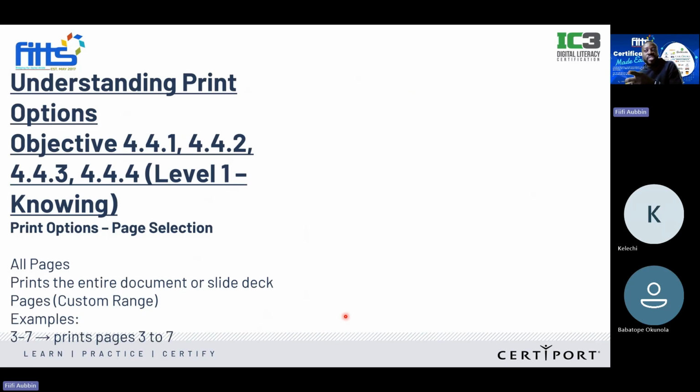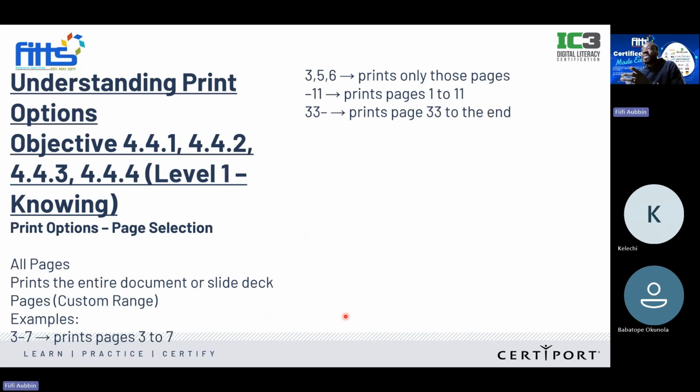3-7 prints pages 3 to 7. 3,5,6 will print only those pages. -11 prints pages 1 to 11. Do you understand? Then 33- will print pages 33 to the end. If you don't know, at least this will give you an indication. And S1-S9 prints section ranges.